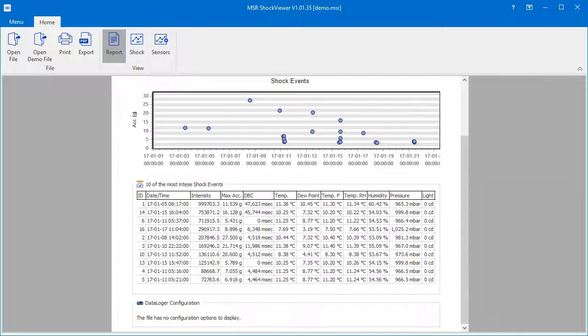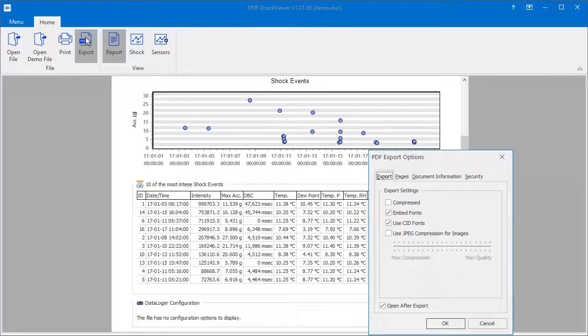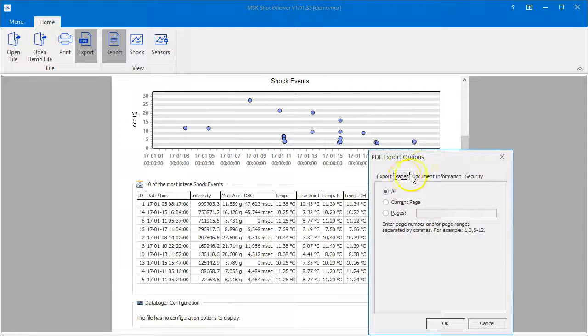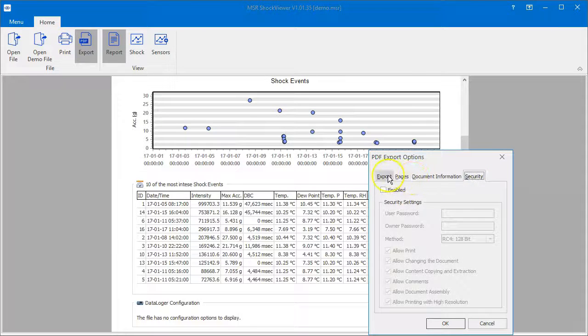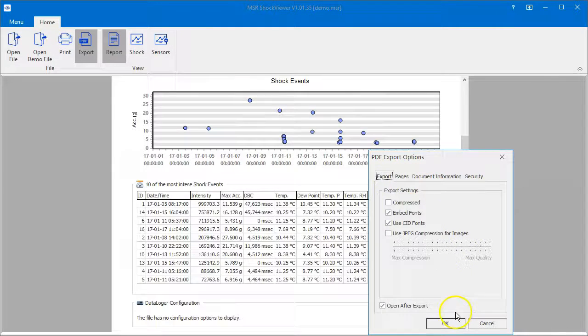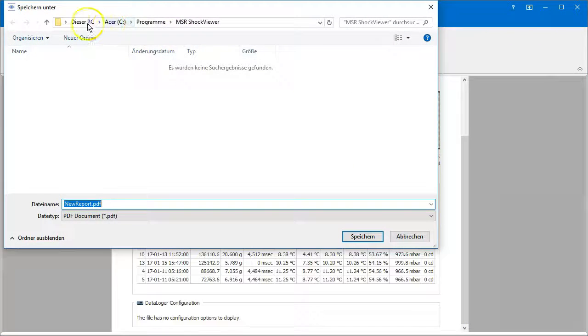If you want to export the report as a PDF file, click the PDF export icon. You may modify the export options according to your requirements. Click the OK button and save the file.